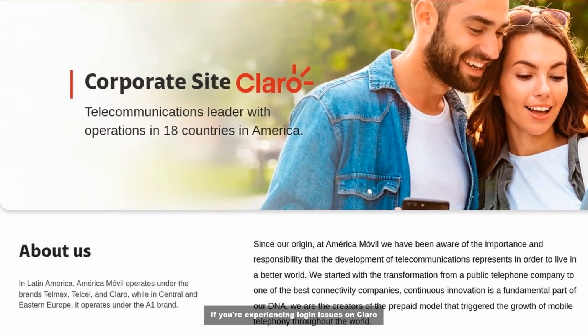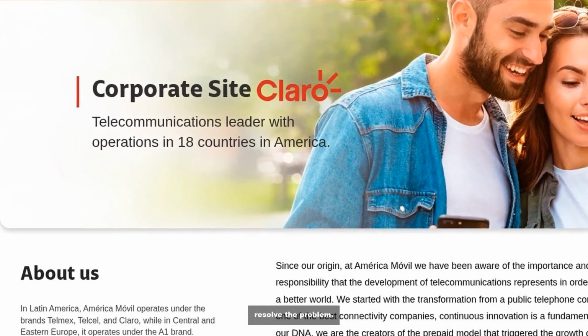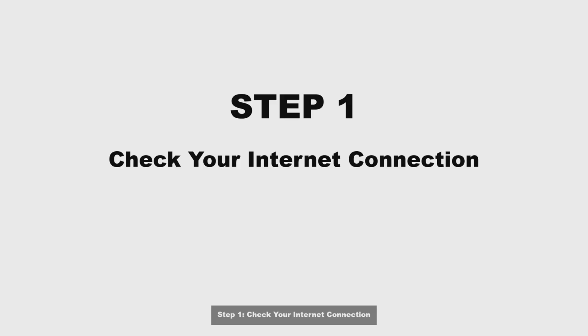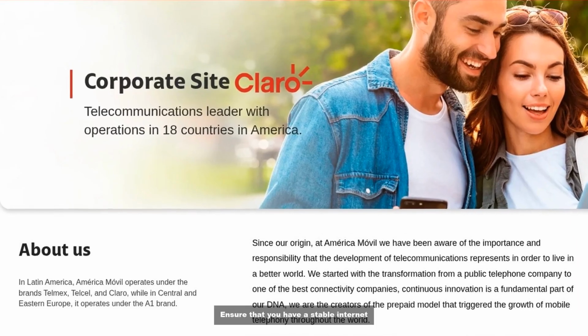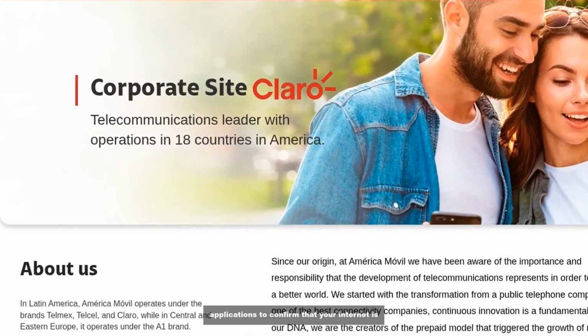If you're experiencing login issues on Claro 2026, follow these steps to troubleshoot and resolve the problem. Step 1. Check your internet connection. Ensure that you have a stable internet connection. Try accessing other websites or applications to confirm that your internet is working properly.